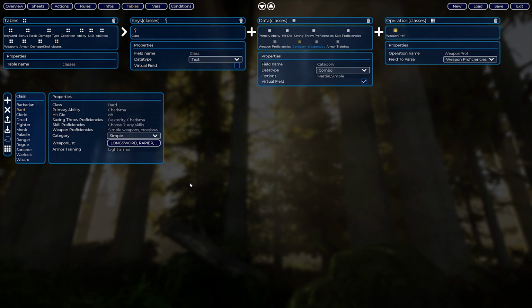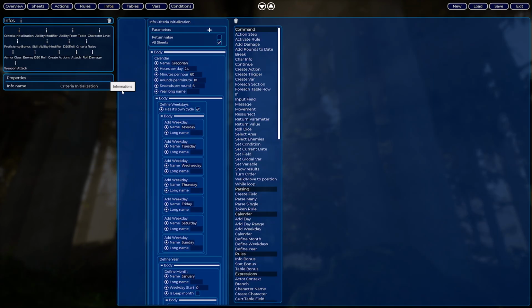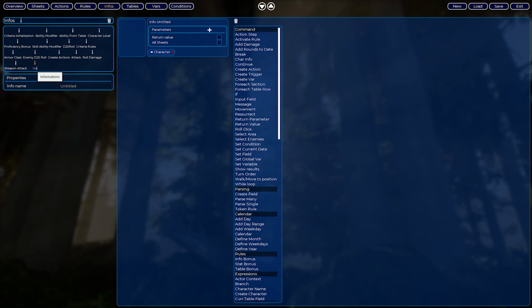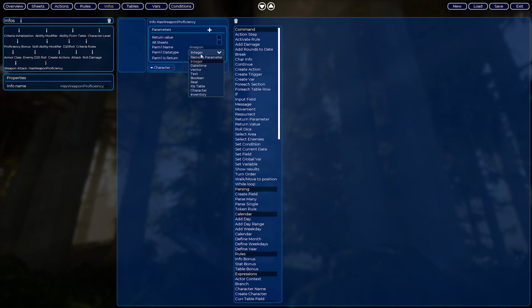Now we can create an info that will return true or false if the character has proficiency on a specific weapon. That's a parameter, it's the weapon. I don't need the inventory here. Just the weapon name, because I will use it to access the table.